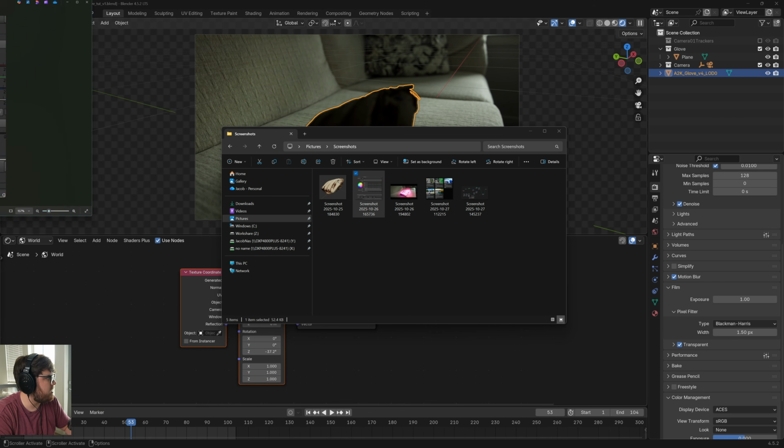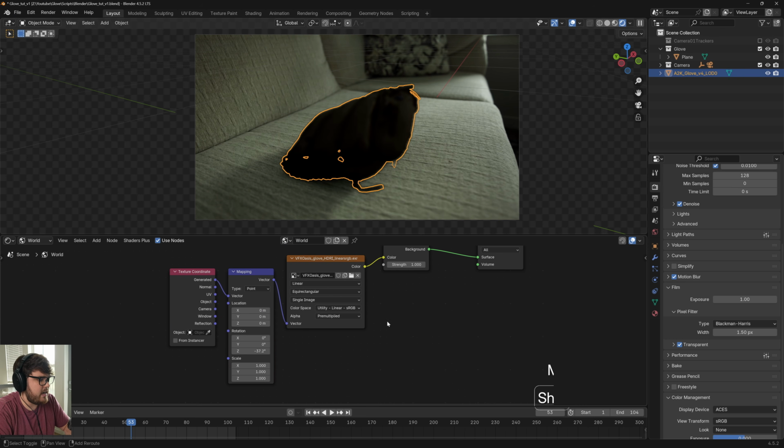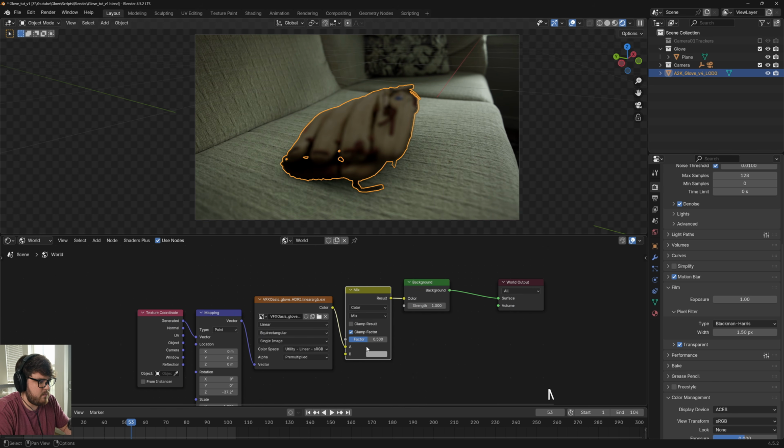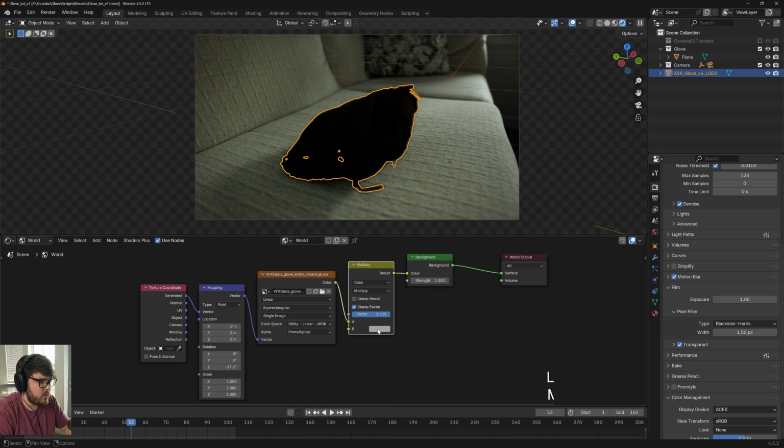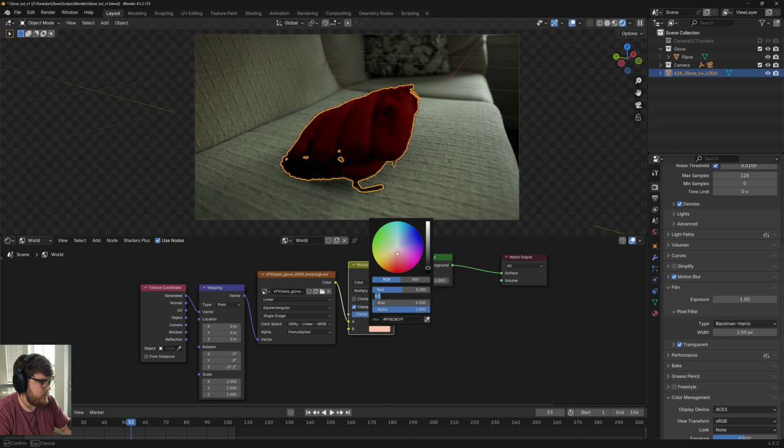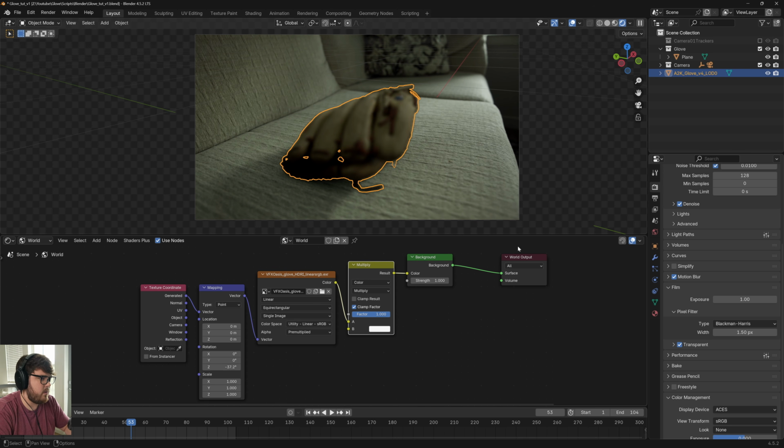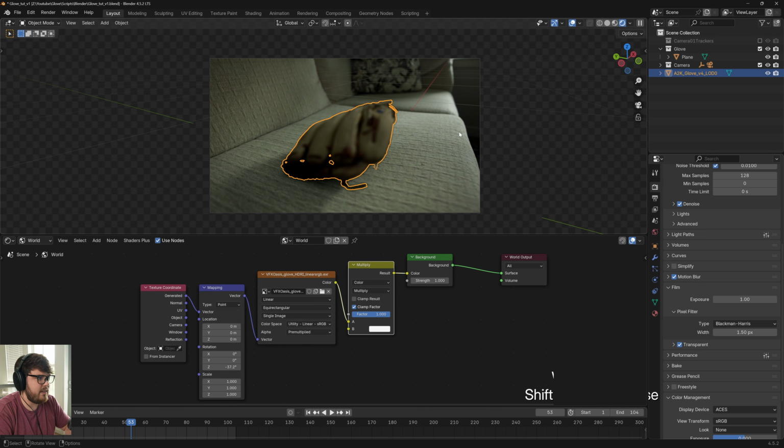So I'll put these off to the side, and I'll add a mix color node inside of here. We're going to place that before the background. We're going to make the factor all the way up to 1 and then do multiply. And then we're going to multiply the RGB values by those numbers I had over there. So for my scene, it's 5.28 for the red, 5.27 for the green, and 4.98 for the blue. There we go. So now our lighting is matching a little bit better.